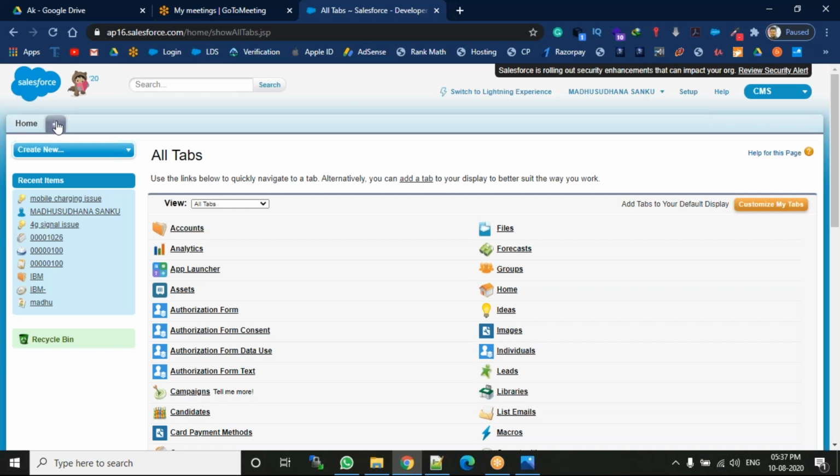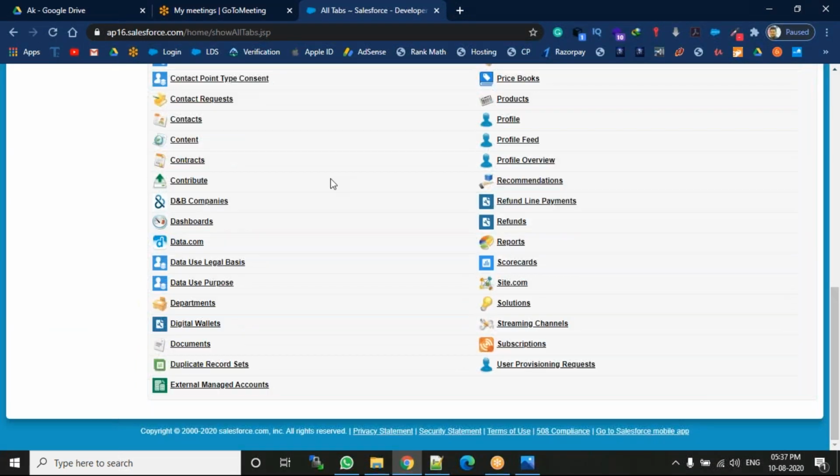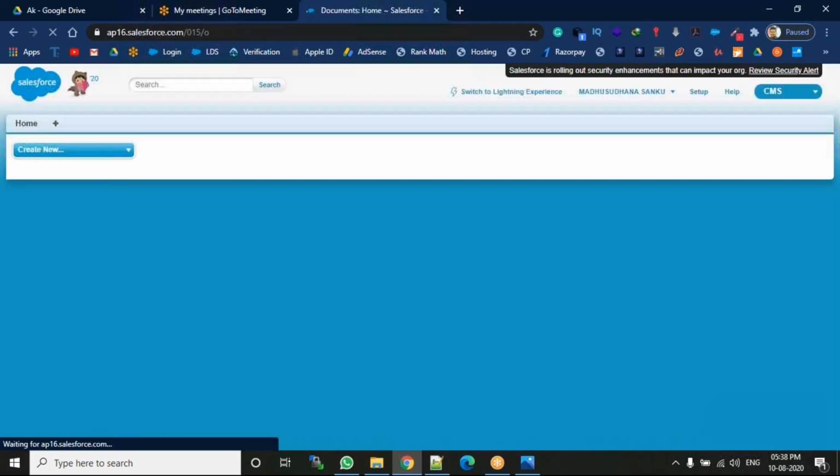Now what we have to do is add a logo to my documents. Just scroll down. Here we have Documents. Just click on this Documents folder.